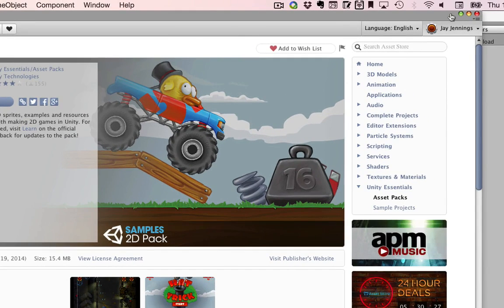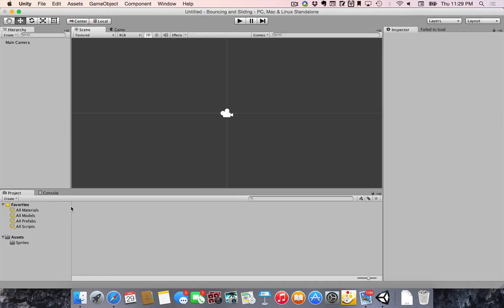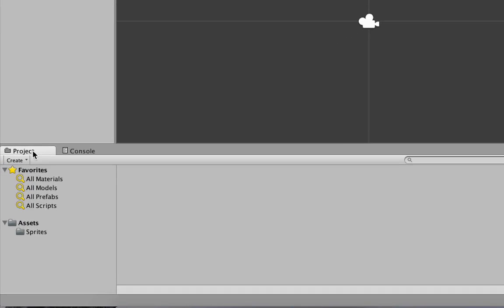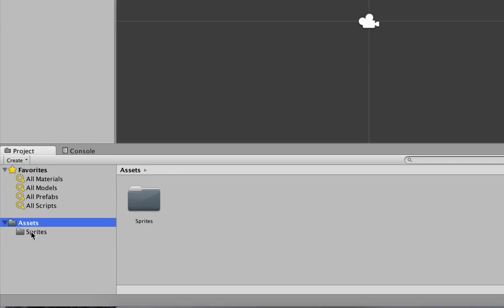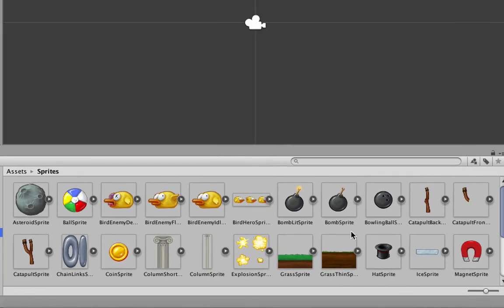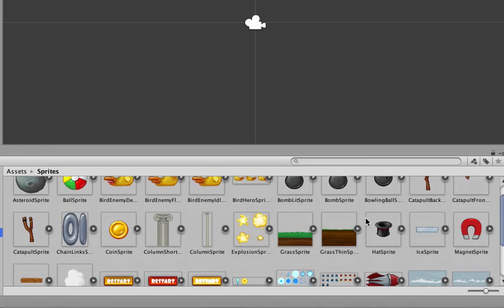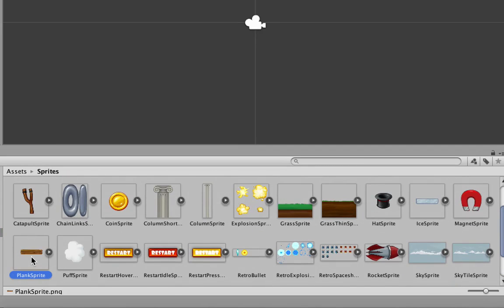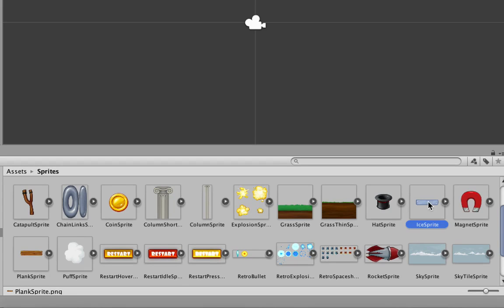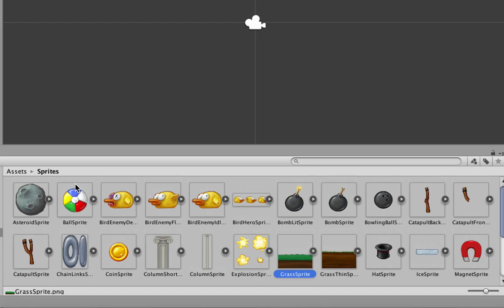When we are done, we can close the Asset Store window. You can see down here in the Project tab, Assets, and now there's this folder called Sprites, and inside that are all of these cool looking graphics that we can use. There is the plank, you can see it right over here, the plank sprite that was used in that video, and ice, and there's some ground, and some more ground, and so on. So lots of graphics here that we can use. There's, of course, the favorite of all, the beach ball.